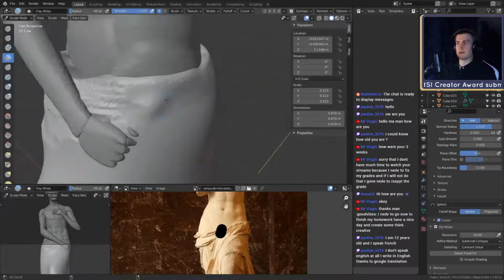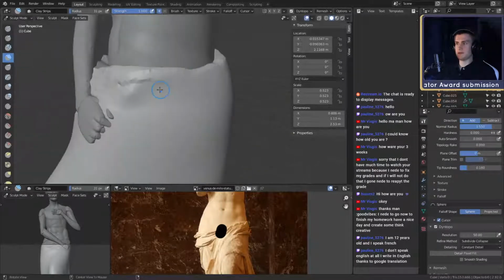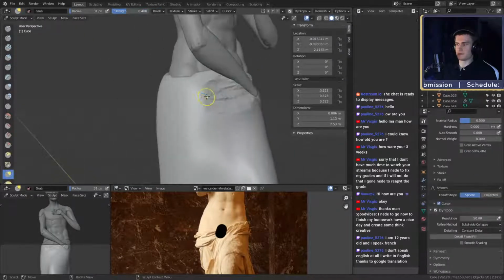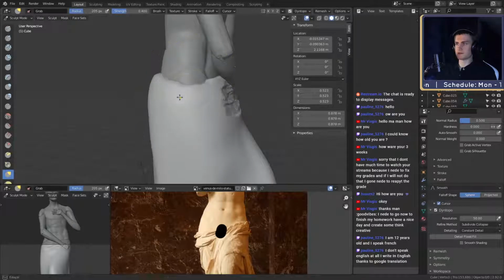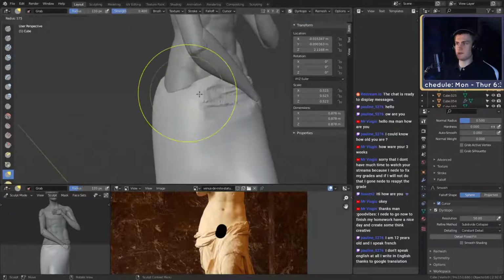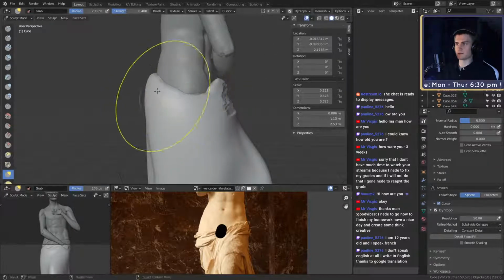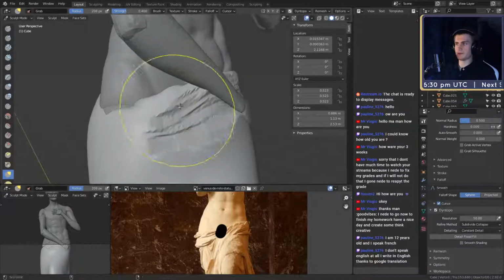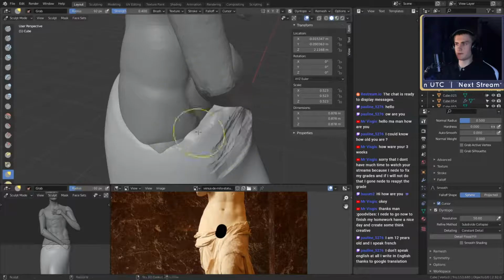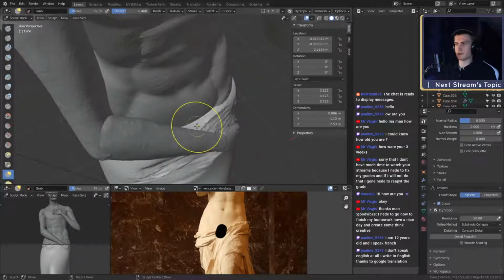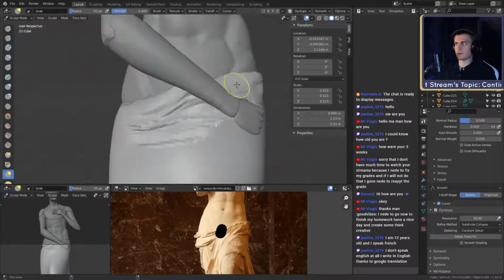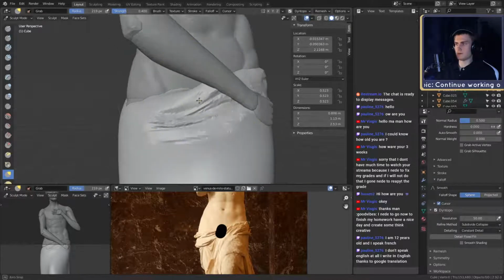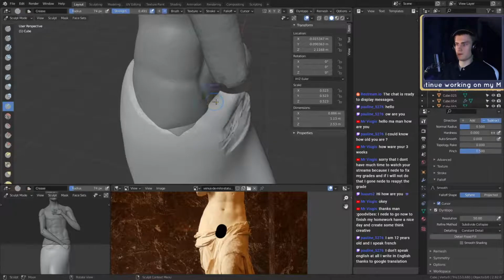Okay, let's get the main flow in here. The main flow of this sculpt. First of all, I'm gonna put this side lower. This is basically gonna go all the way to the start of the legs, like right there. Then this will be lower. Okay. There you go.